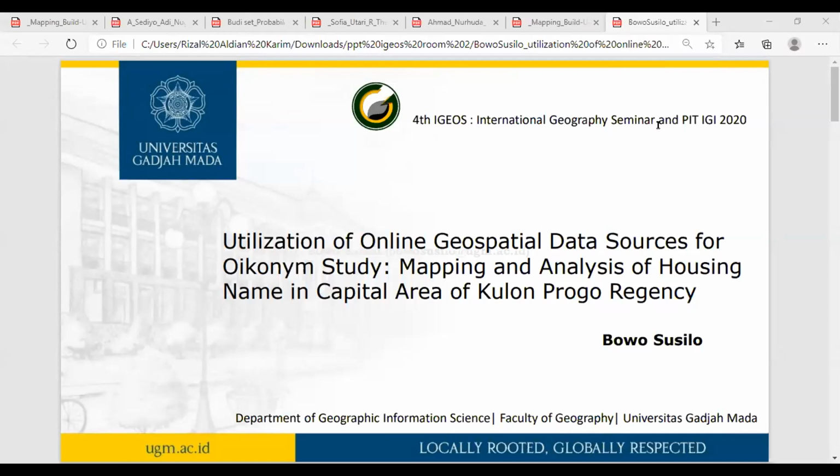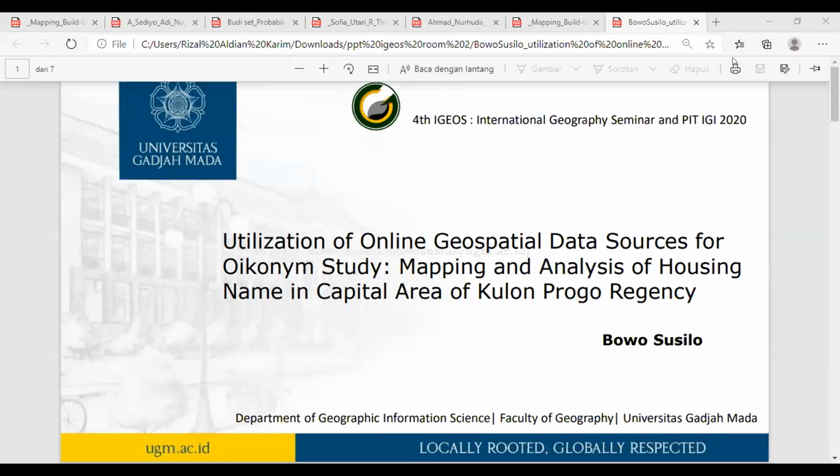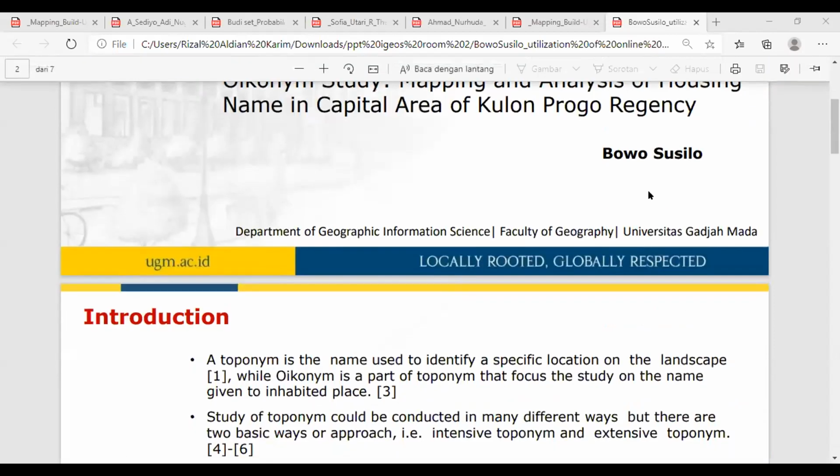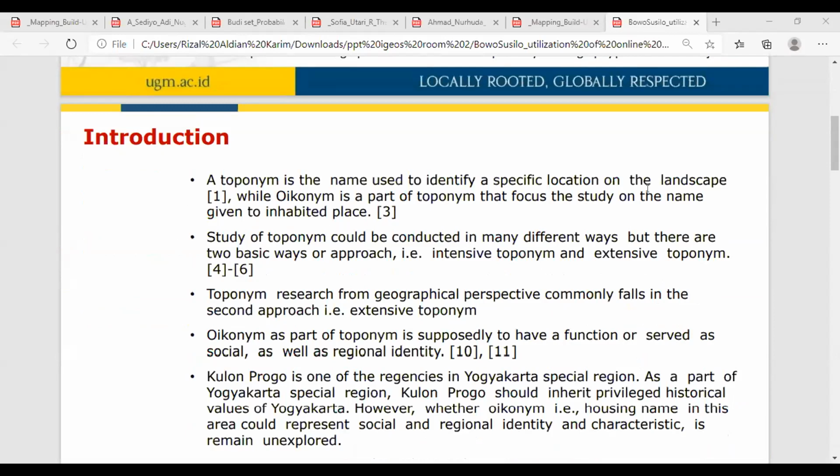First of all, I will introduce myself. My name is Bowo Susilo from the Department of Geographic Information Science, Faculty of Geography, Universitas Gadjah Mada. This research is about toponym, which is the name of an area. Sometimes we call it a geographical name. A toponym is an identity of a specific location. And oikonym is a part of toponym that focuses on the study of the names of inhabited places. The focus of the study is that oikonyms should be preserved as a social as well as a regional identity. And this is the point of my research.